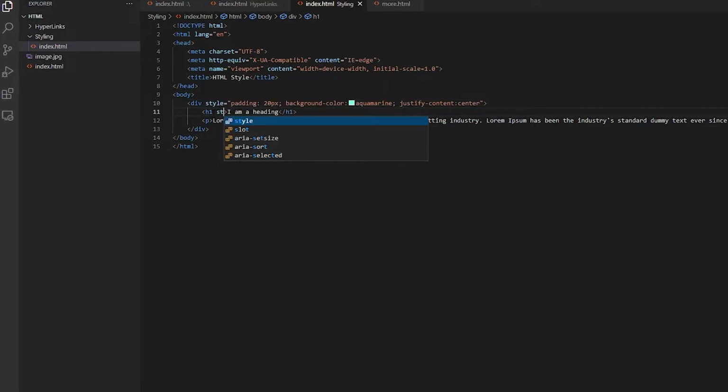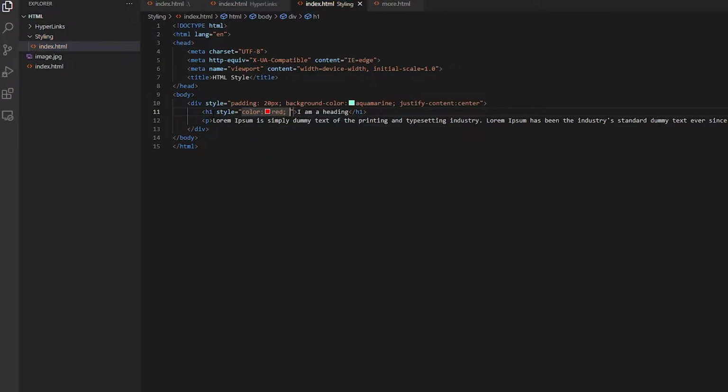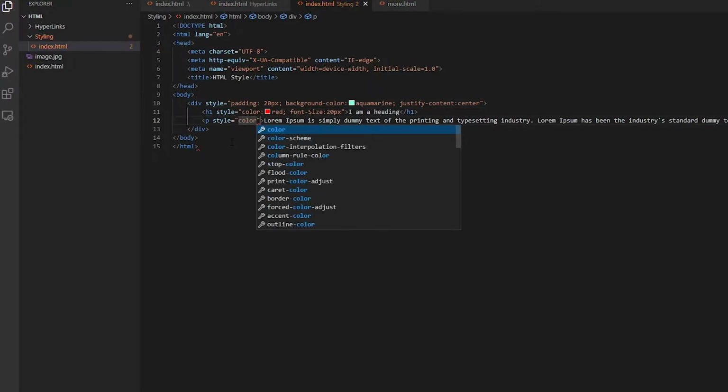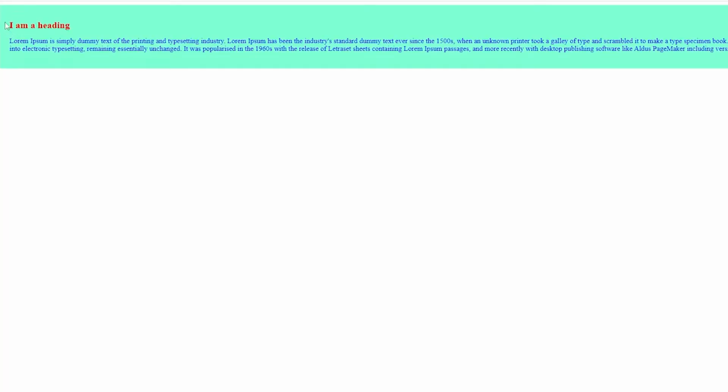Next thing we'll do is to style our heading. We are going to change the color of the text to red. We'll just use the color property. Then we'll change the font size to 20 pixels. We'll also add a style to our paragraph. We'll add a color of blue. Then the font size, we set the font size to 15 pixels. Let's save this and open it in our browser. If we refresh the page, we see that we have successfully added styling to our HTML document.